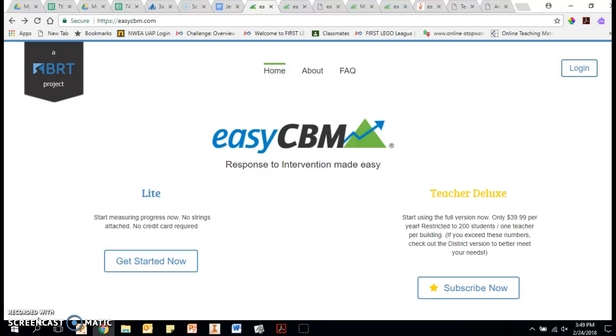So easyCBM was designed by Julie Alonso and Gerald Tyndall from the University of Oregon. In 2006, it began with a grant from the Office of Special Education and then has grown quickly from there. Basically, it's designed to generate CBMs in math and reading, and most recently, Spanish vocabulary. There are two versions available. The Lite is free. The Teacher Deluxe, the CBMs are a little bit longer. So in the Lite version, there's only 16 items per measure, and in the Teacher Deluxe, it's 45 items per measure.